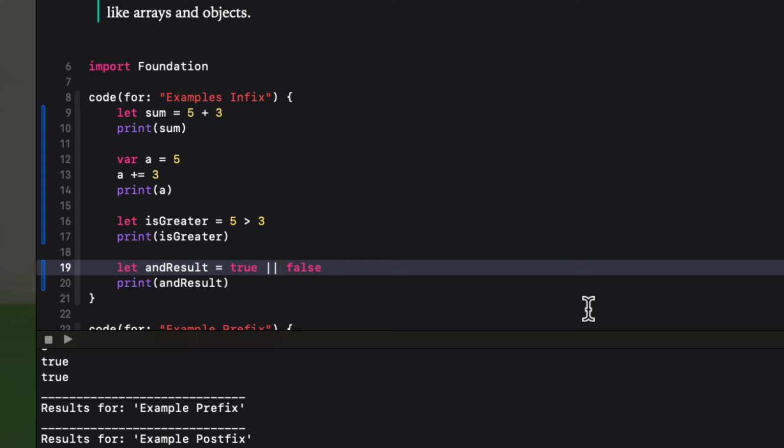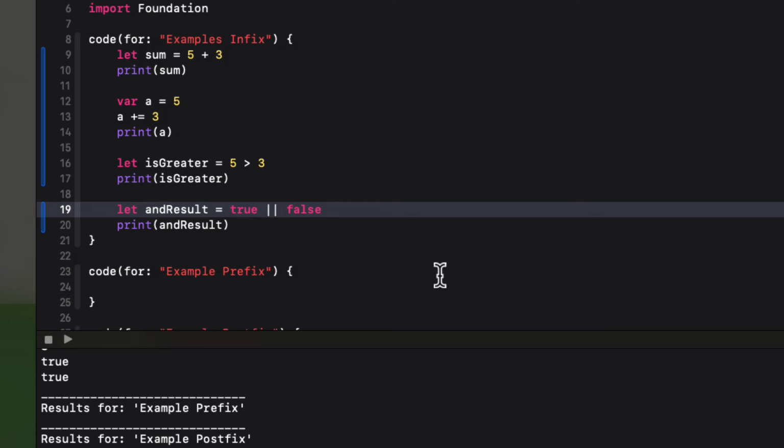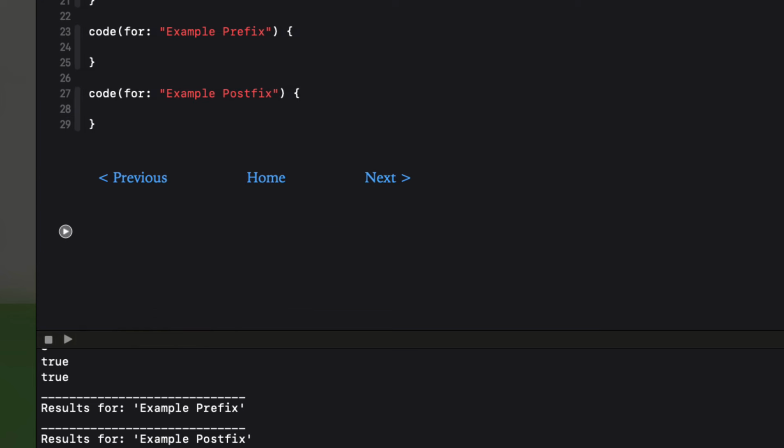And there are more, like bitwise, range, and nil coalescing operators. I encourage you to do the explorations there on your own.